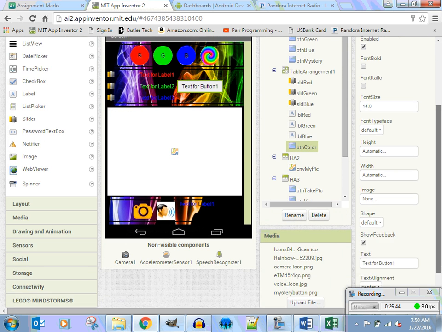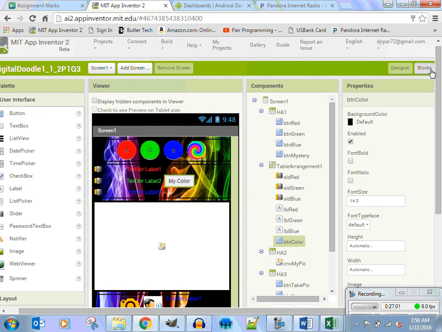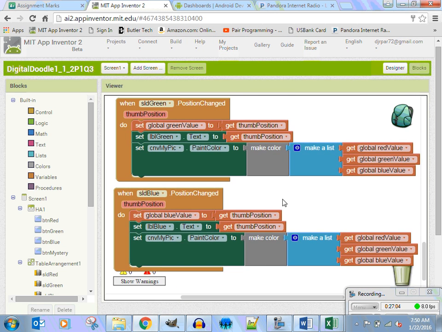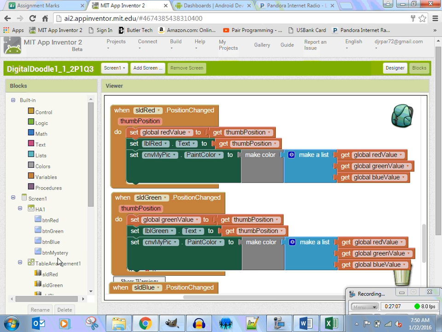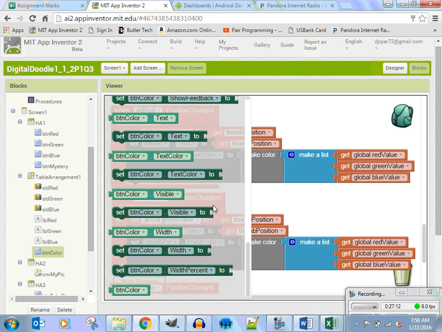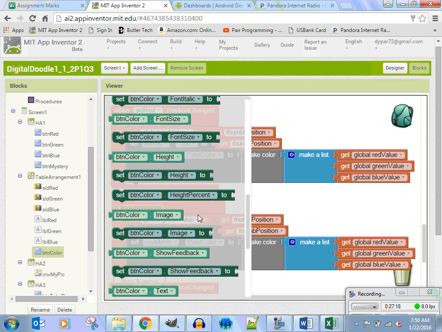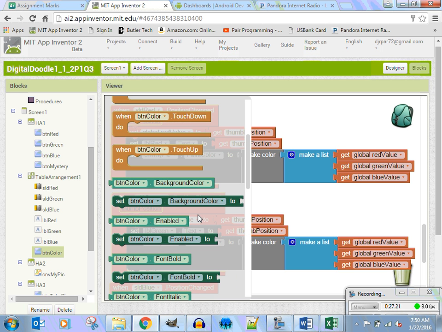So what's going to happen here is this color is going to constantly change. Every time you do a slider, this button is going to change. We'll call it my color. So what'll happen then is every time you change the color, I'll go down here to the BTN color, and I'll change its, let's see, here, that's text color. Yes.